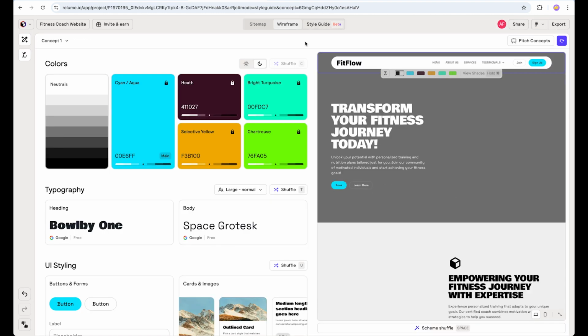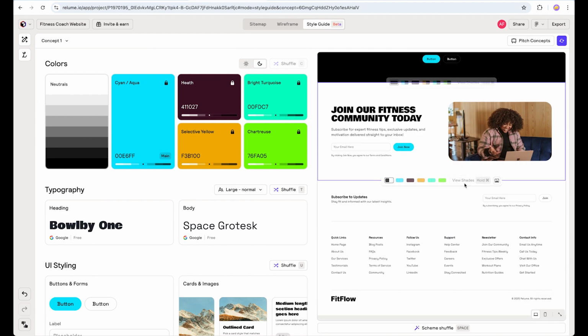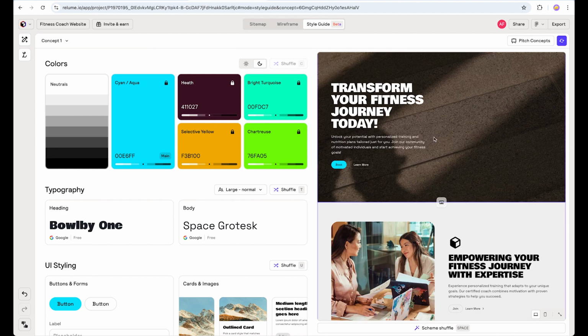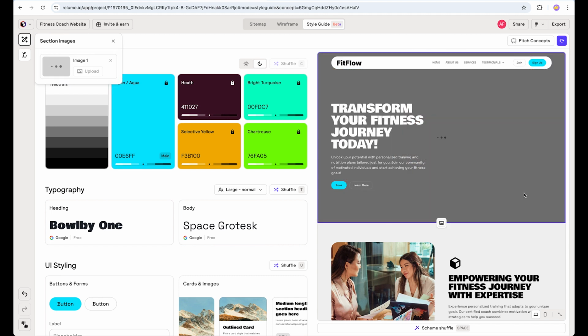So let's again click on style guide, and as we can see, we have updated our structure, and now I like this layout. And now it's time to work on the imagery, so click on edit image. And by the way, I have downloaded these images from prefig.com, and you can also download them from prefig.com if you want. I selected the fitness photos and downloaded them from prefig.com.